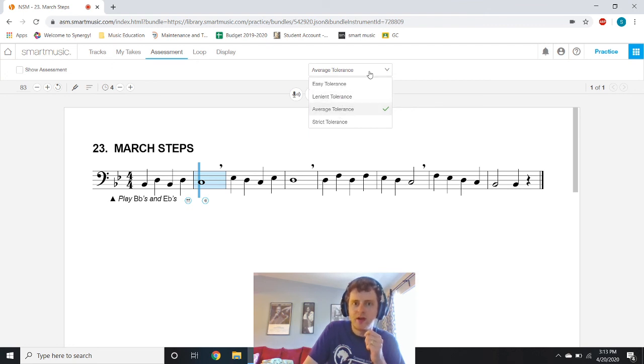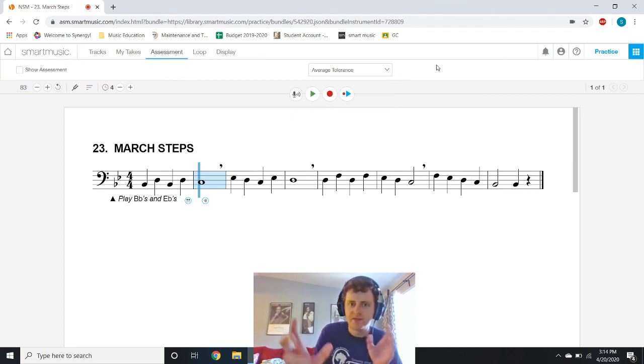If you are a younger player, you want to go in easy tolerance, it's going to be more likely to show green, even if you're a little late or a little sharp. If you want to hold yourself to a really high level and you go to strict tolerance, you better be right on it, or else the website's going to say you're wrong. Let's see, assessment, clap mode, tolerance, my takes, turn in, save, delete.